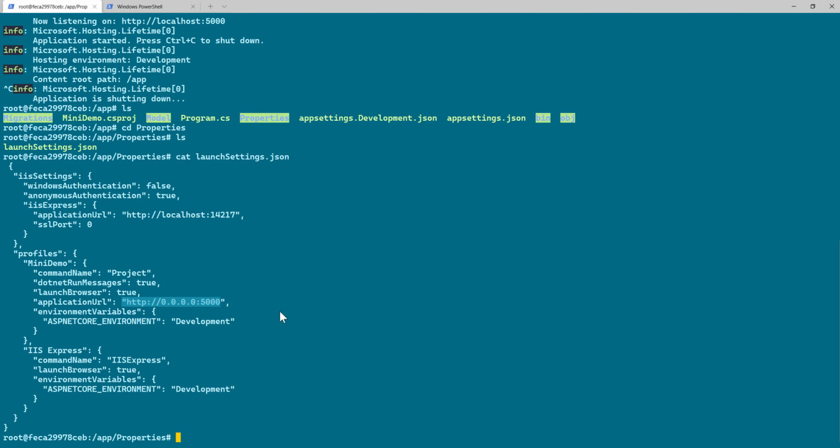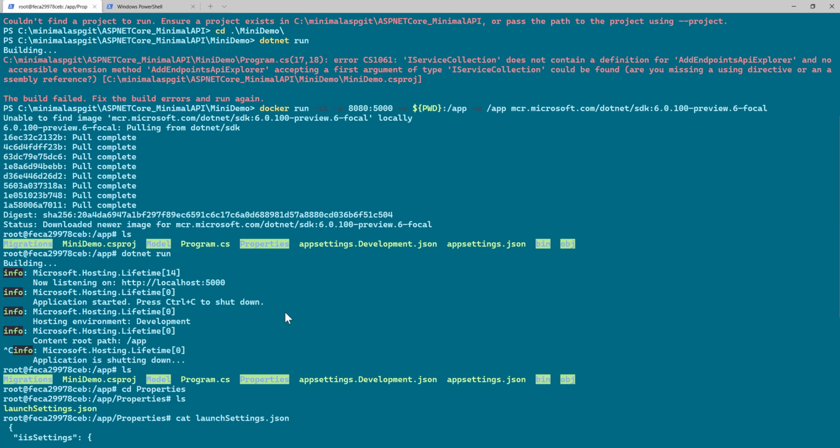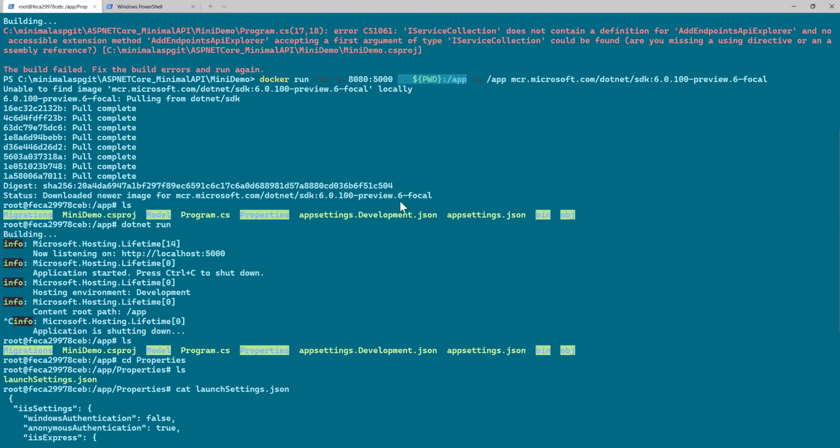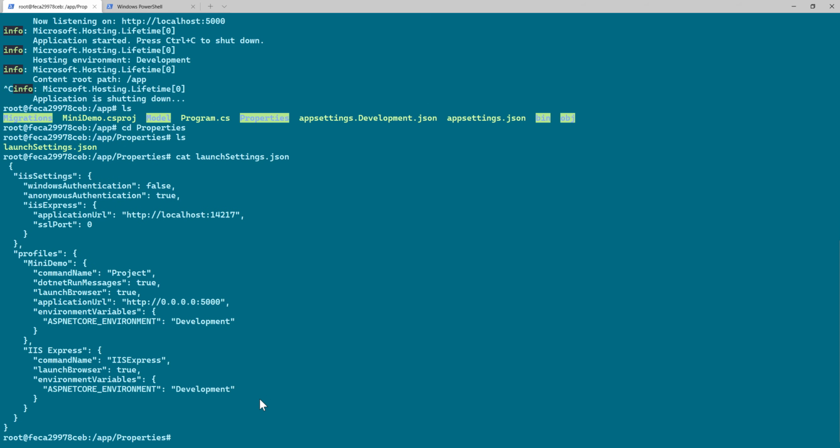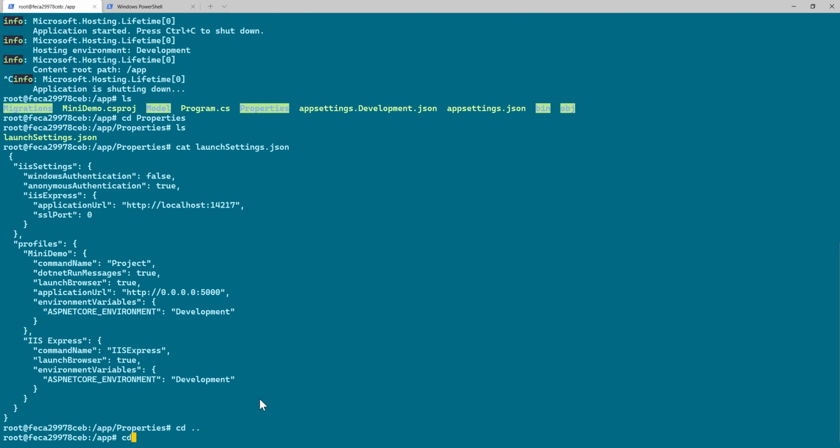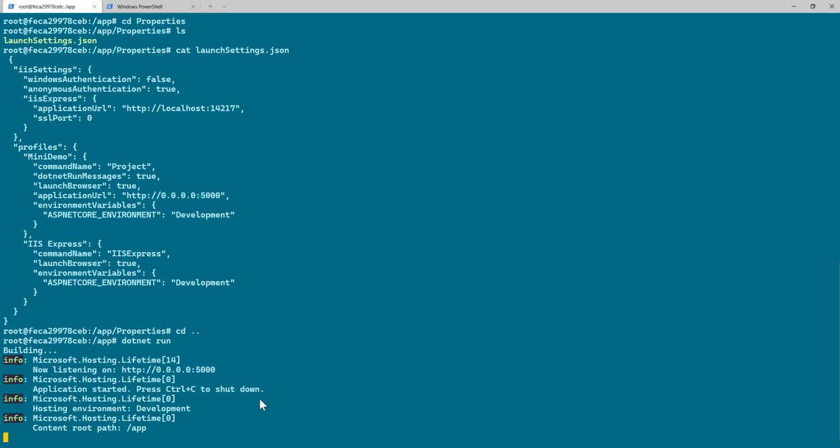This is happening because we did a volume mapping while running our Docker container itself. So that's the power of the volume mapping, which I was talking about. So now let's get out of this particular directory, and let's try doing the dotnet run.